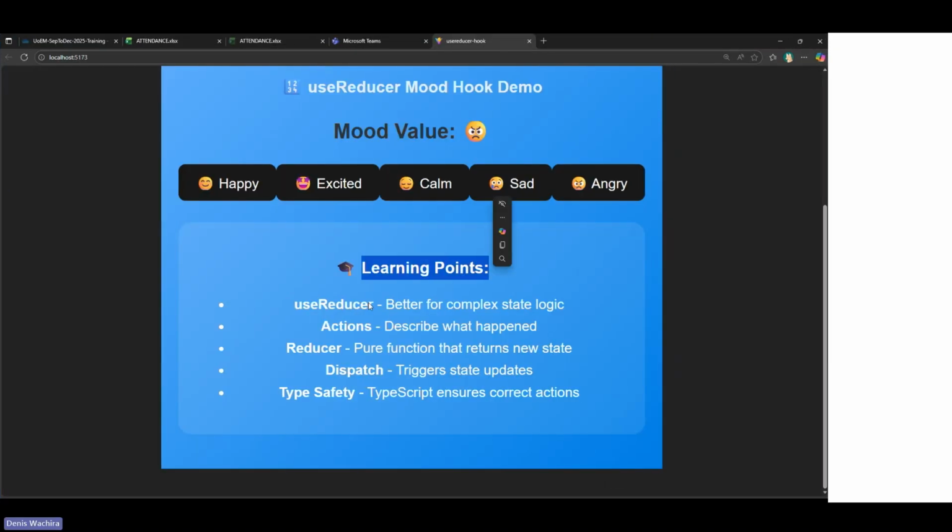So the summary points for useReducer. First of all, what to remember. It's better for complex state logic. Then remember it has an action. The actions describe what should happen, like an action of increment, an action of decrement, an action of what? Mostly login. When you want to dispatch an action of login or logout, those are two actions you can dispatch when working with the auth service.